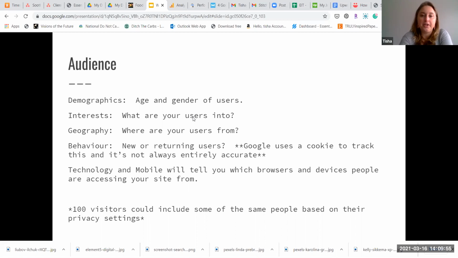Behavior. New and returning users gets a little mucky because Google uses a cookie to kind of track people on your site, and it isn't always entirely accurate. One person can come to your site across multiple devices, and that counts as one person. Also, if it's been a certain time frame, they could count again. And some people have blockers on their browsers to prevent cookies from tracking them. So this is a really good number to look at, but it may not give you the best information all the time.